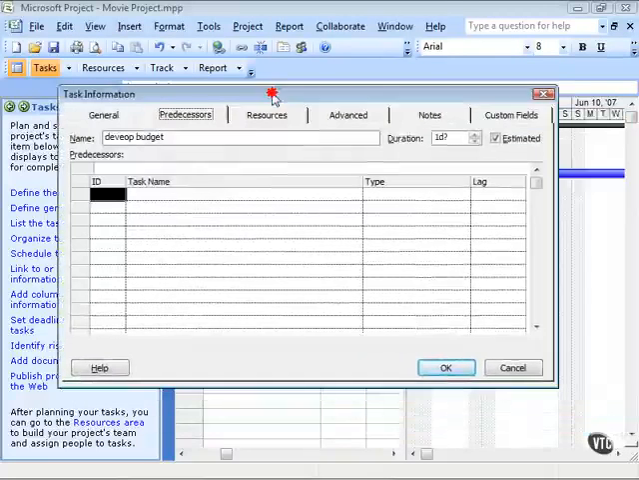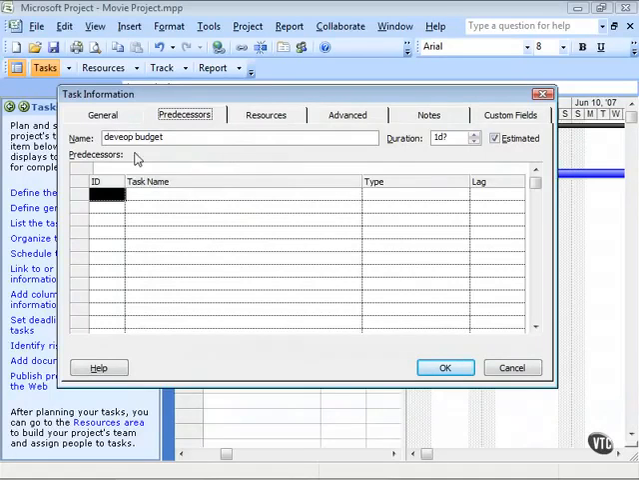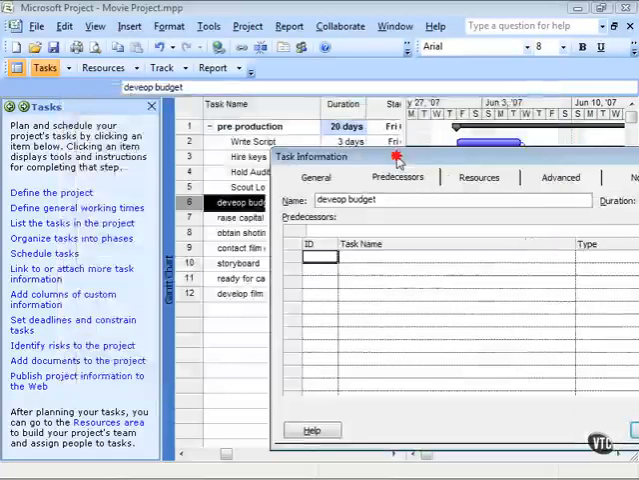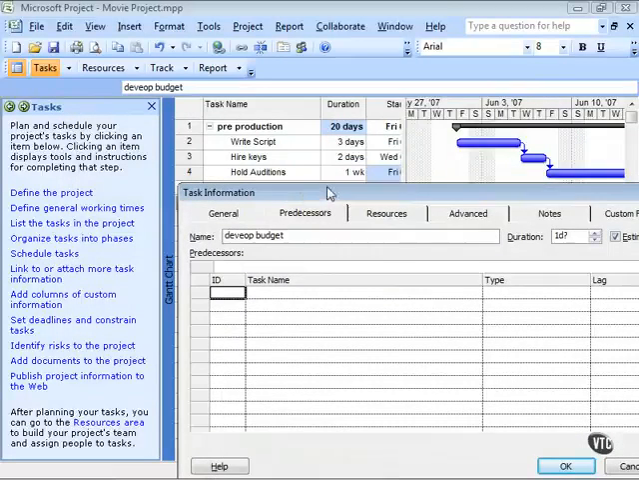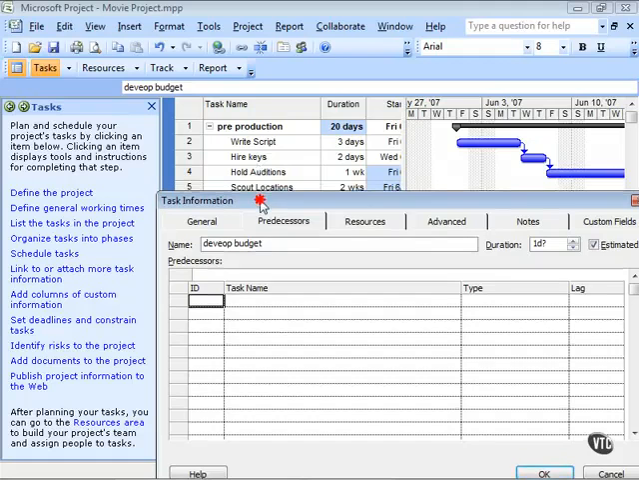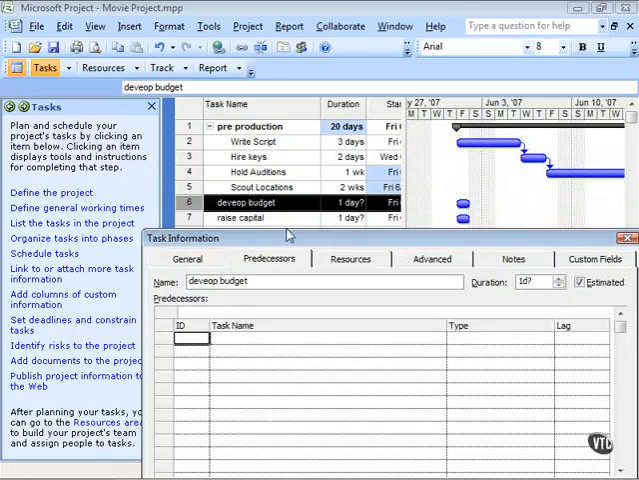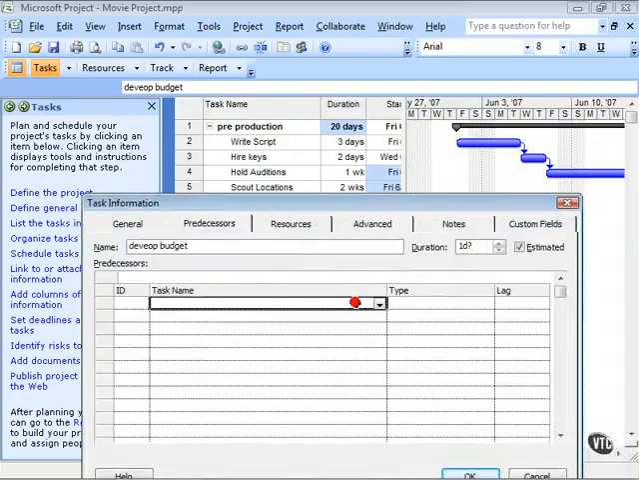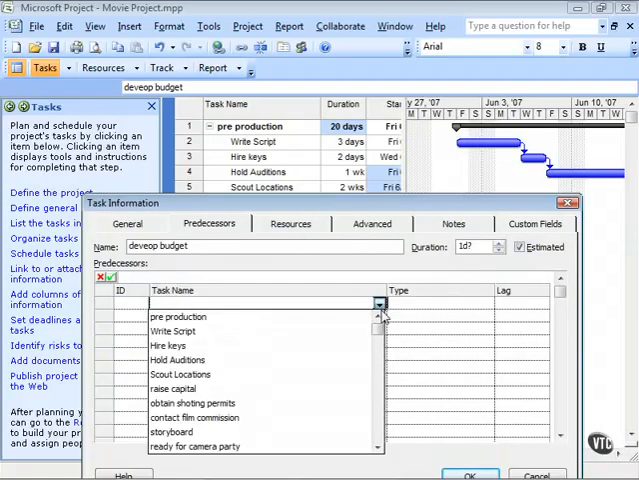What we've got selected here is the task Develop Budget, and the predecessors are as such. For the task name, we can choose from a drop-down box. We can click on the ID and just enter it in. So if we know that the task that is going to be the predecessor for this is Hold Auditions or Write the Script or Hire the Keys, let's choose that one. So we can develop the budget at the time we hire the keys, because once we know what directors are attached and stars are attached, we can start to put some numbers to the budget.